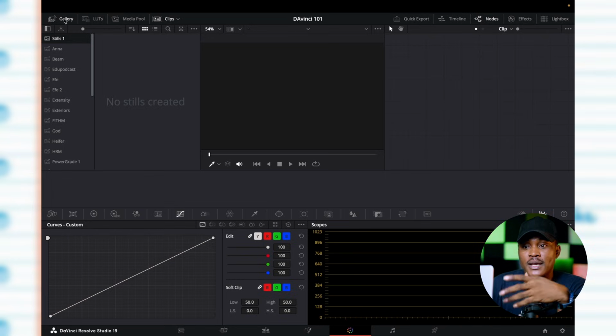First, here you have the gallery. The gallery is basically where you have your saved looks. When you finish grading a particular shot, you can actually save it. You can copy the grade and keep it so you can use it later on. Isn't that exciting? So that's basically what the gallery is about.